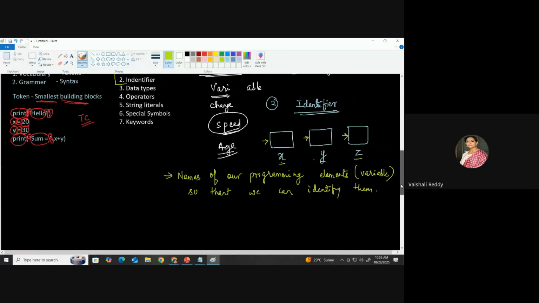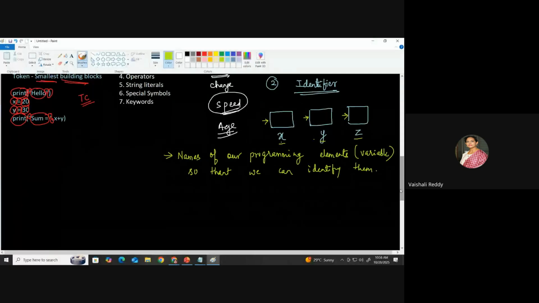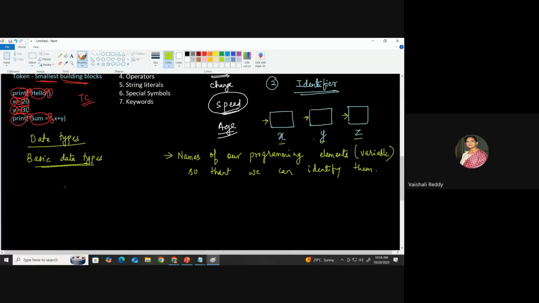Now let's move ahead. The next one is about the data type. First I will go for basic data types. Later on, we will see the advanced data types also. But to start off, let's understand basic data types. So what is the idea of data type? Let's understand this.